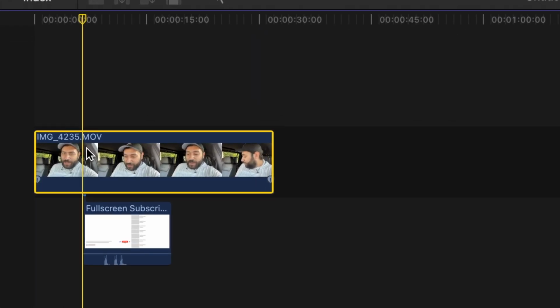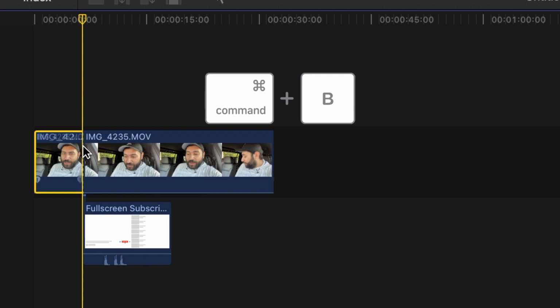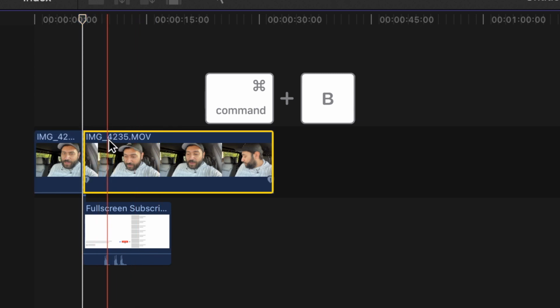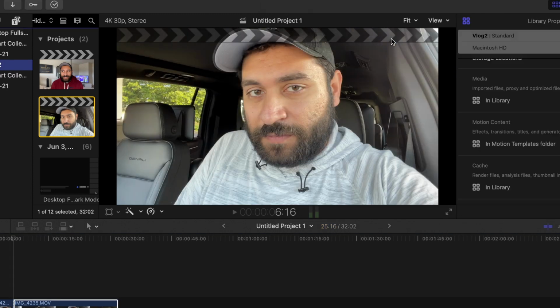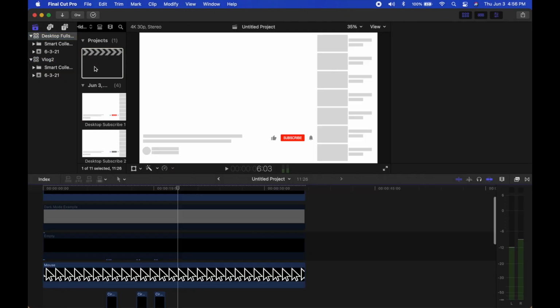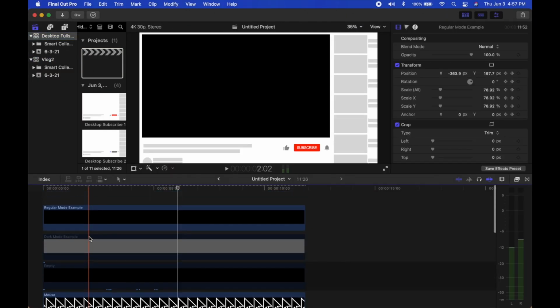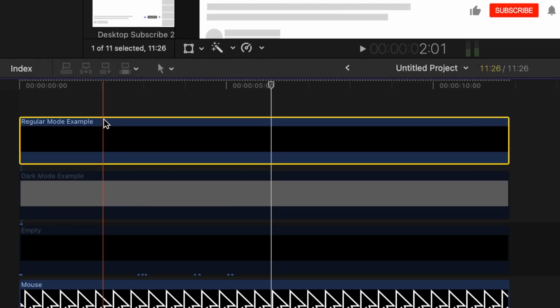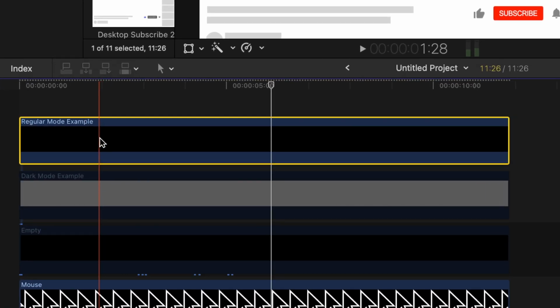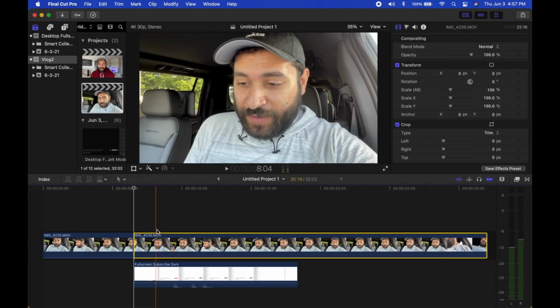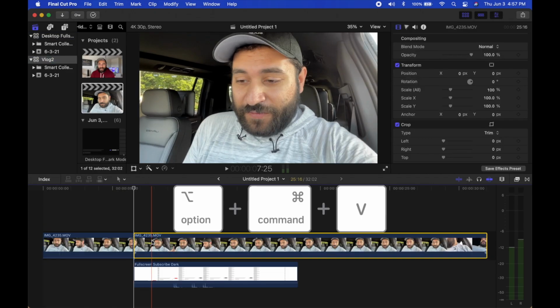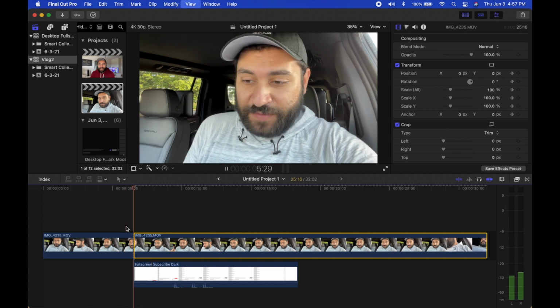Then you're going to go to where it begins, and you're going to press Command B. So that's going to cut it right here. Then you're going to open up this file. You're going to click onto it, and you're going to see all these files. You're going to click either one of these. Doesn't matter. They're both the same. You're going to click one of them. You're going to press Command C. Then you're going to go back to your project, press Command Option V on your file, and you're pretty much done.